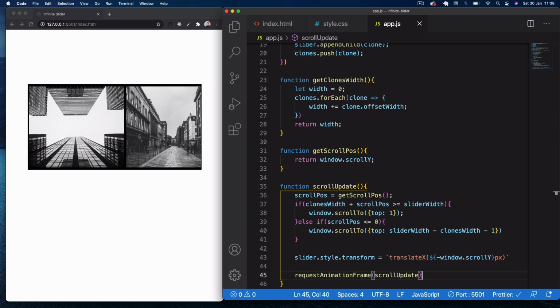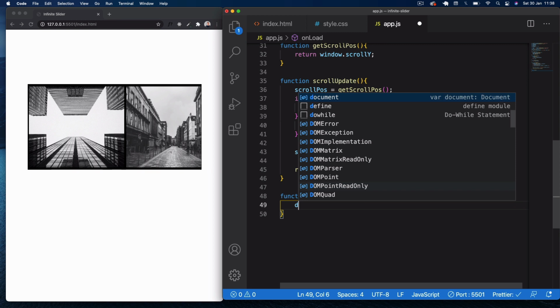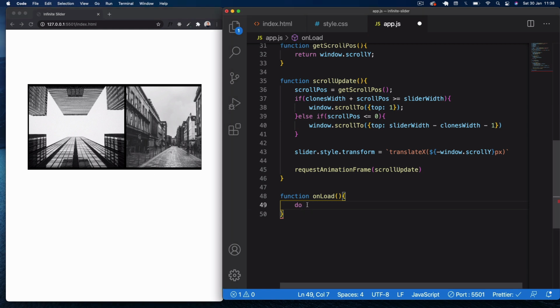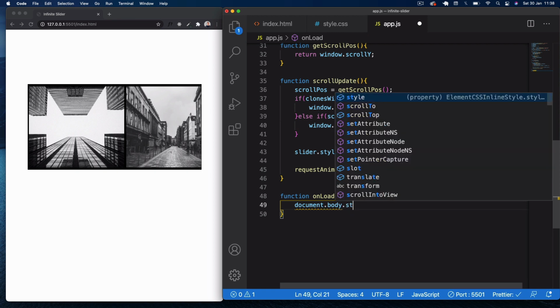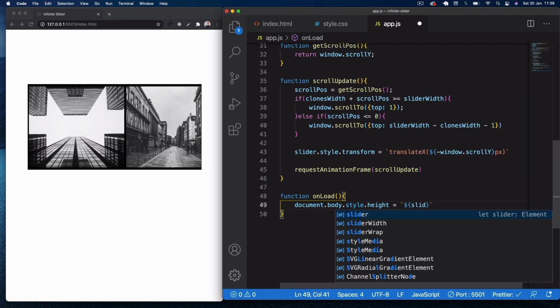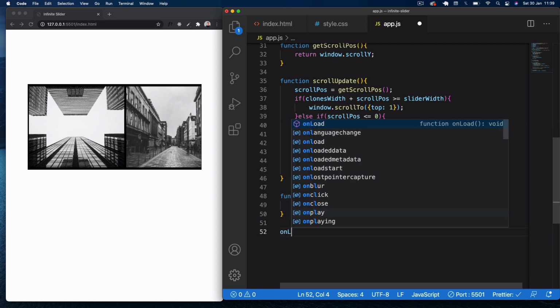So now what we can do is a function called onload. This will basically set everything up when we open up our web page. First thing we need to do is set the document, the actual body height, to our scroll width height. To do that, we'll say document.body.style.height equals, with backticks, slider width and then px for pixels. So you should now see that we get a scroll bar on our page. Actually, no, I just need to call that function first. So we'll just say onload down here.